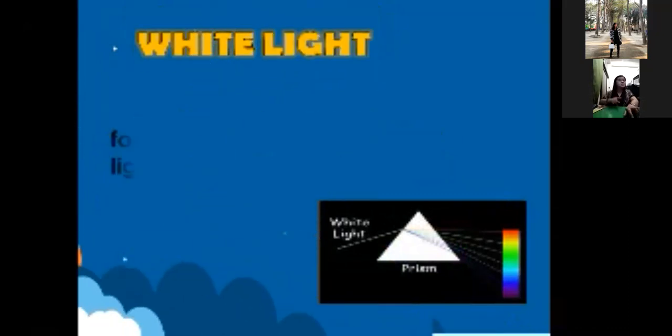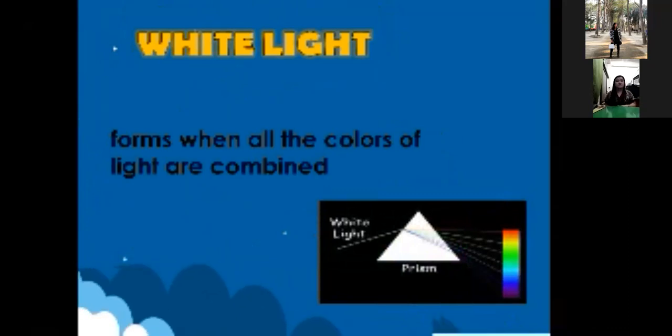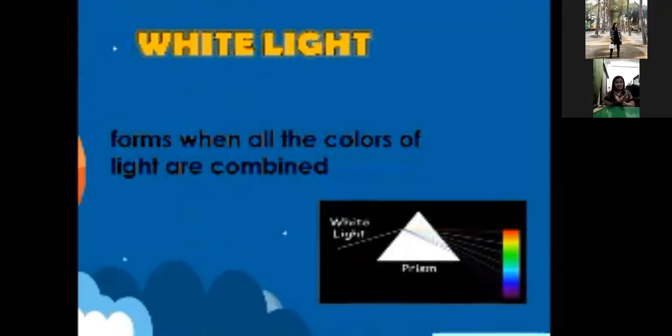What is this white light? According to the definition, it forms when all the colors of light are combined. So for example, in an electromagnetic wave of light, all colors are combined because of the reflection. It produces a white light. That's why in a bulb we only see white light, right?